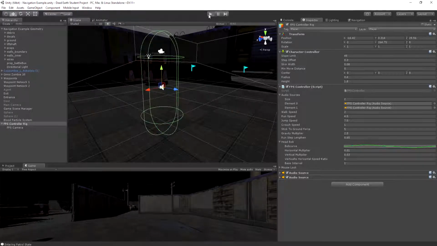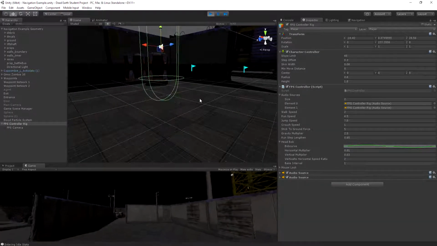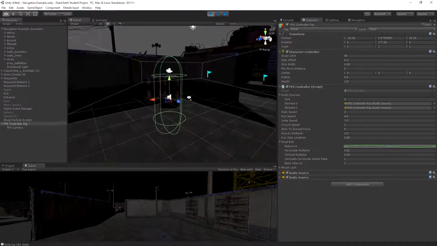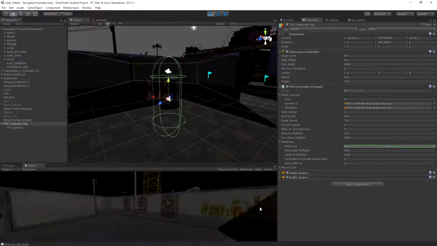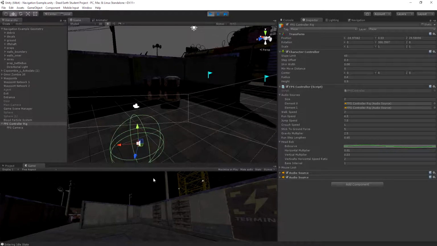Okay, so let me just non-maximize the game view so we can see what this looks like in the scene view, and we should see our camera drop to the floor. So there you go. When I press crouch, boomf.